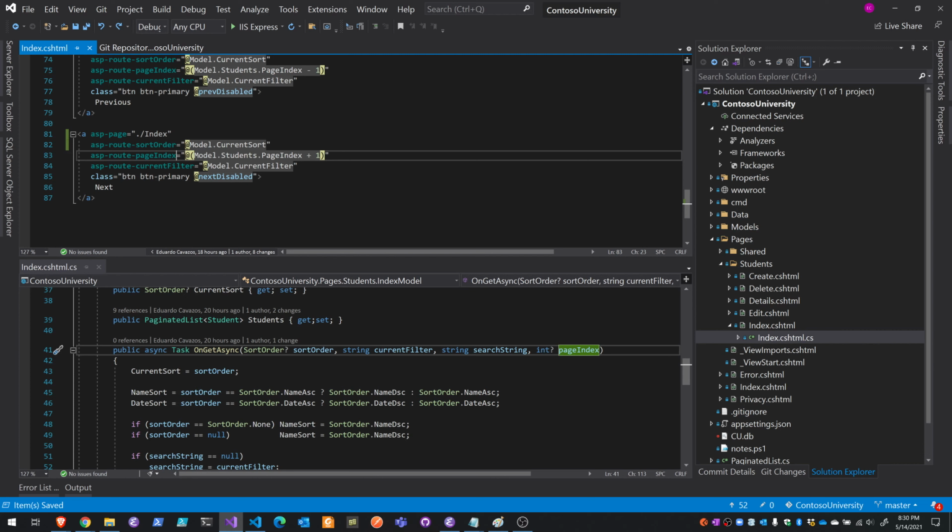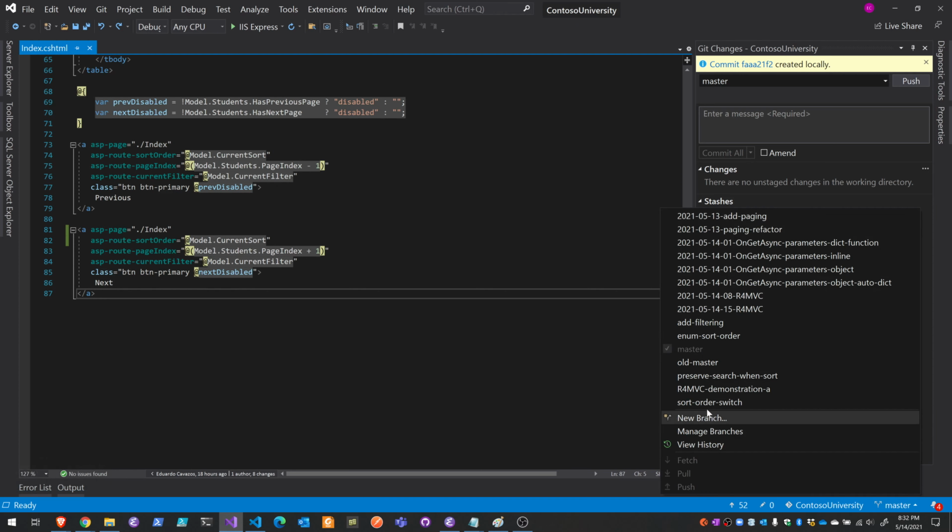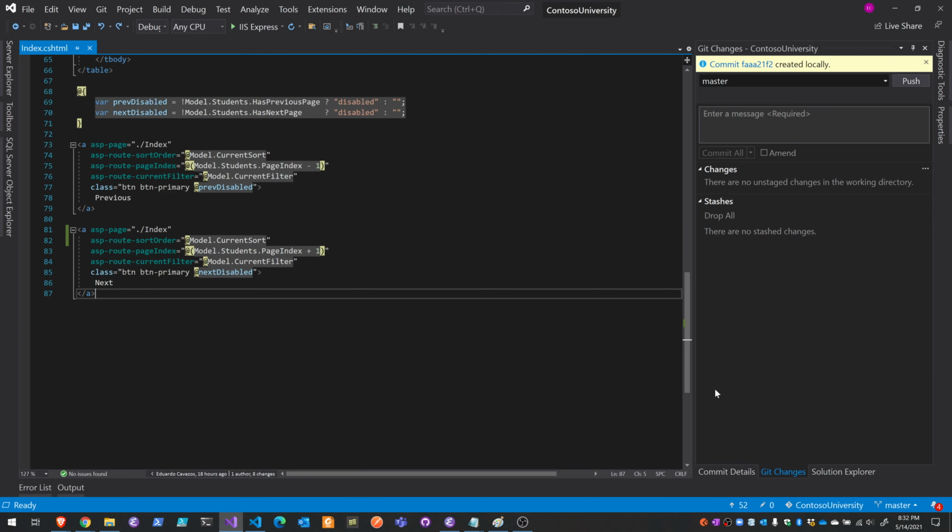Okay, so how can we fix this? How can we make this strongly typed? Well, we can use a library called R4MVC. I'm currently in the master branch of my project, and I have created another branch here, R4MVC demonstration A. No changes in here yet. It's still the same project, and I will walk you through how to use R4MVC.